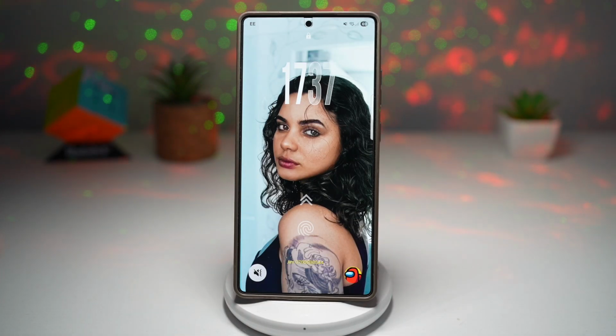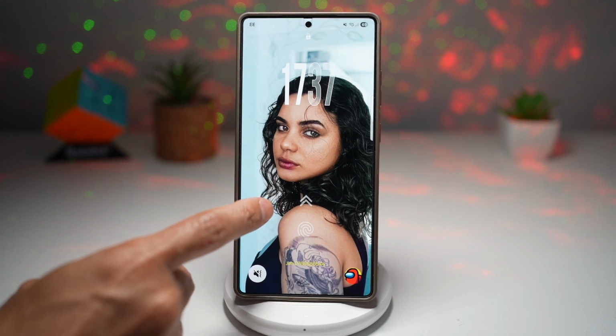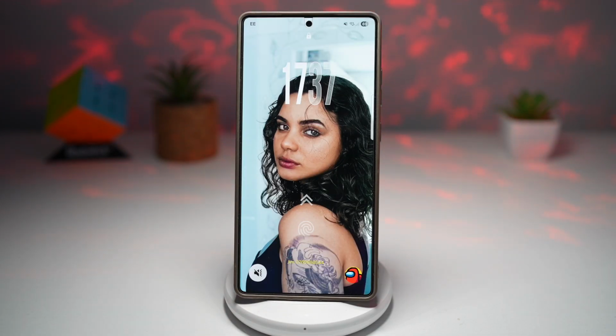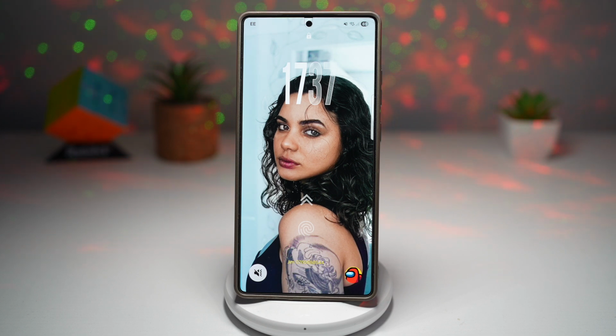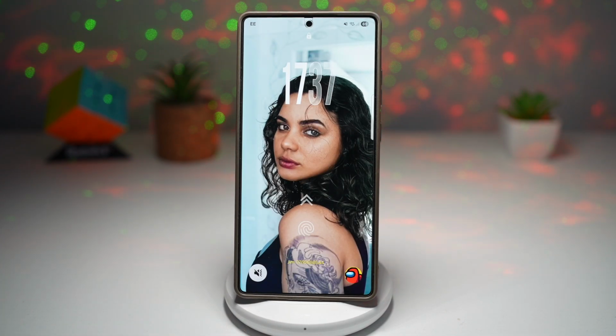In this video, I'll show you how to get this slide lock screen animation on your Samsung Galaxy device. So Samsung lets you customize how your lock screen unlocks. So instead of the usual fade in and fade out or the pop effect, you can choose a slide animation like this, where your lock screen smoothly transitions away, almost like a curtain being pulled. So it adds an elegant and fluid touch every time you wake up your phone.